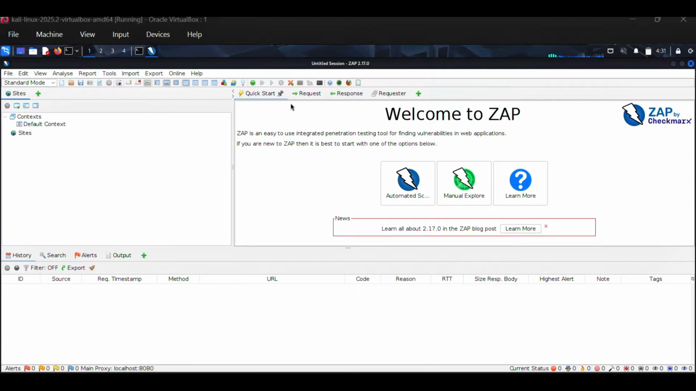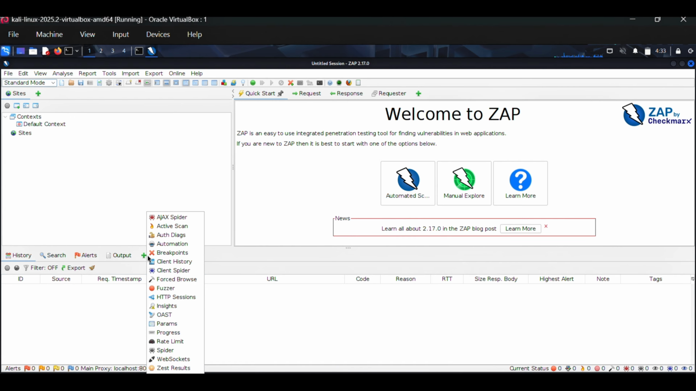If you come here, you can see the request and response panel, and this shows the HTTP messages, just the way we have them in Burp Suite. At the bottom here, you can see some tabs: the history, the search, alerts, and output. Also, if you come here, you can see some of the features inside OWASP ZAP. You can see the Ajax spider, the spider as well, the Fuzzer, and active scan. These are just the pre-installed tools that you can use inside OWASP ZAP.